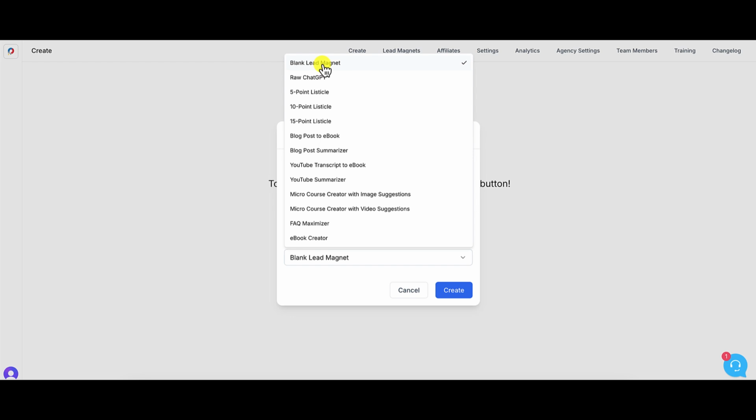They got a blank lead magnet for those of you guys who want to start from scratch. Or if you love using ChatGPT, you can use the raw ChatGPT in order to create your lead magnet. But for those of you who are like me and you want to utilize already the pre-engineered prompts, then this is the part that you want to pay attention to because they've got prompt templates for a 5, 10, and 15 point listicle, blog post to ebook, blog post summarizer, YouTube transcript to ebook, YouTube summarizer, a micro course creator with image suggestions, a micro course creator with video suggestions, a frequently asked question maximizer, and an ebook creator.